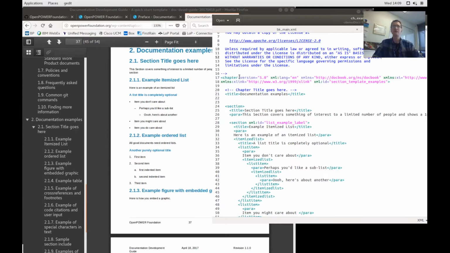how does one create a chapter title. Well, we use the chapter tag, and there's a bunch of things that typically go into a chapter, especially when they sit as a file. So there's an example of chapter. If we go clear to the bottom, you'll see the closing chapter flag. Chapter then has a title that says documentation examples.